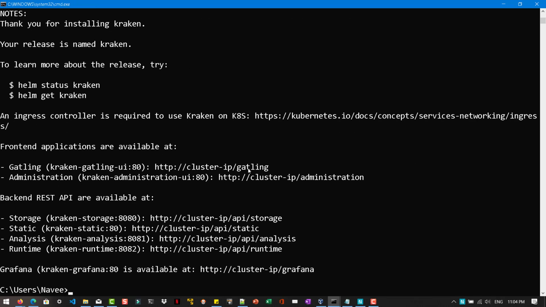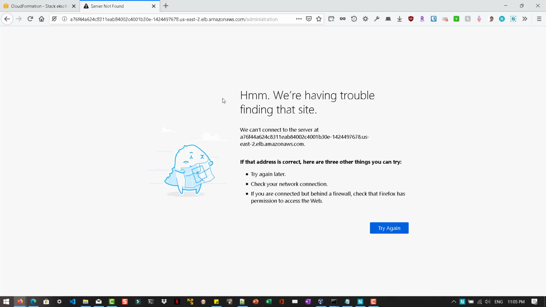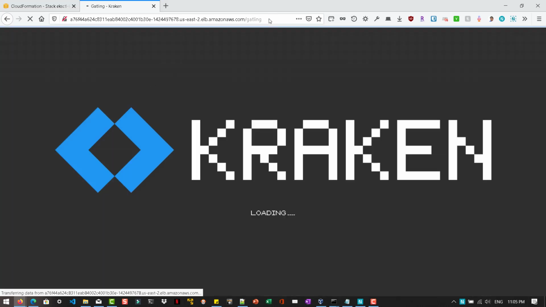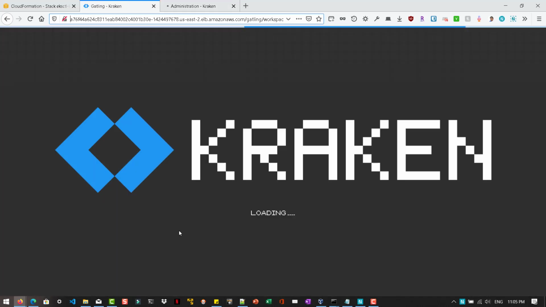Okay, now you can see the Gatling is installed, administration, and the backend REST API, storage, static analysis, runtime, everything is installed. Now if you go to your administration or Gatling, you can see the Gatling UI is getting loaded. Similarly, if you just copy this and paste it here and try to access the administration link, you can access the admin of Kraken.